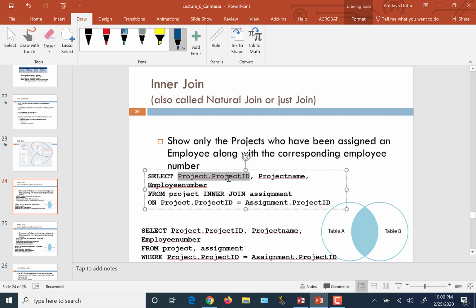I want the project ID, I want the project name, and I want the employee number who's working on the project. Obviously if I look at these 3 columns, all these 3 columns are not in one table. They are in 2 different tables. The project name and project ID are in one table. The employee number is in an assignment table. So I have to connect the 2. I have to join the 2 tables.